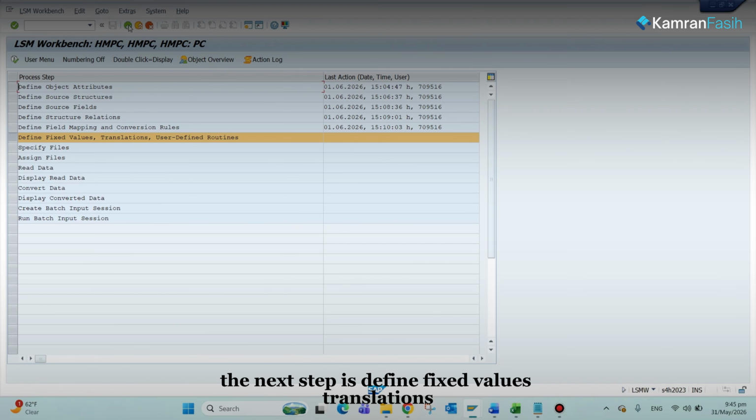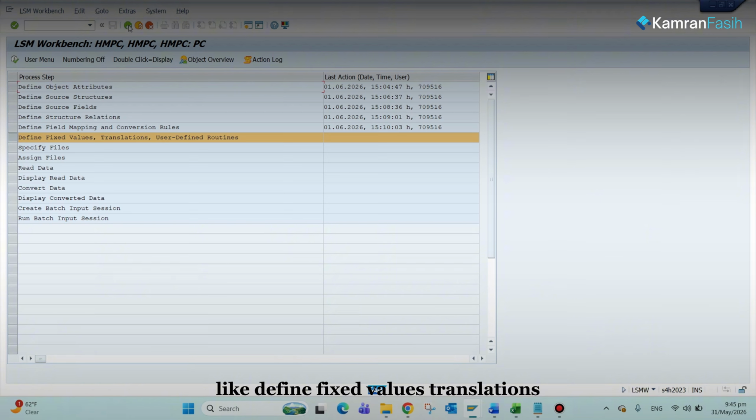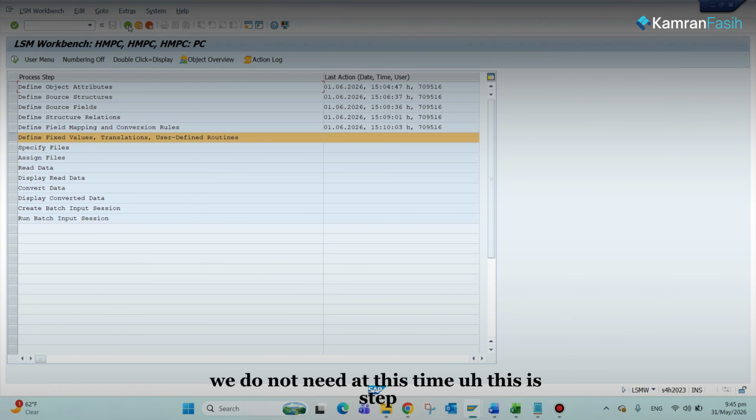The next step is define fixed values, translations, user defined routines in LSMW. You can process the reusable rules of a project like fixed values, translations, and user defined routines. At this time we do not need this step, so I am skipping it.